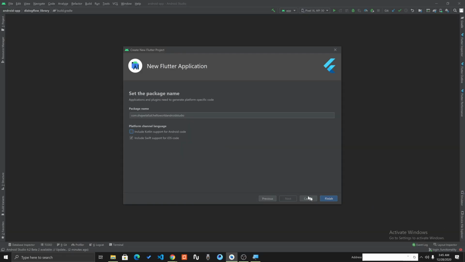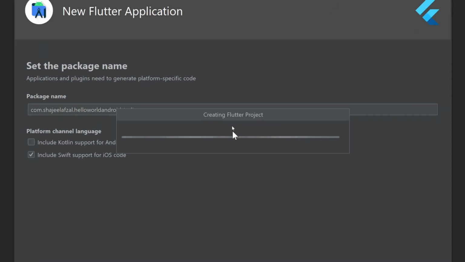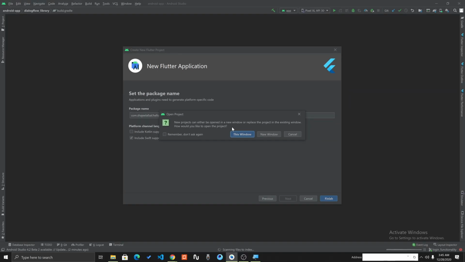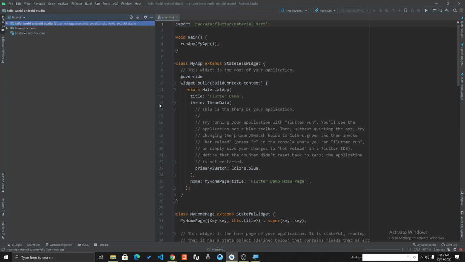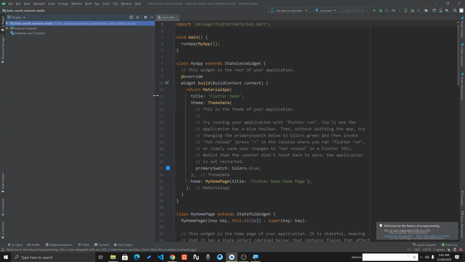So I will click on the finish button, and this will go ahead and create a new Flutter project for us. Now it is asking whether we should open this project in this window or a new window. I can click on this window, and this will open up the project, as you can see. The main conclusion is that when we create a new project using Visual Studio Code, it does not ask for all this information, like the package name, etc. But when we create a new project using Android Studio, it asks for extra information.